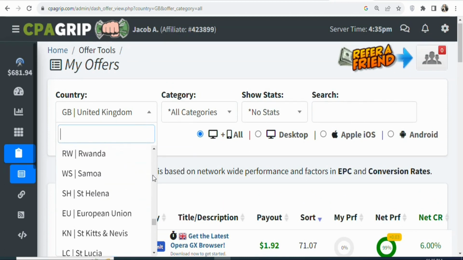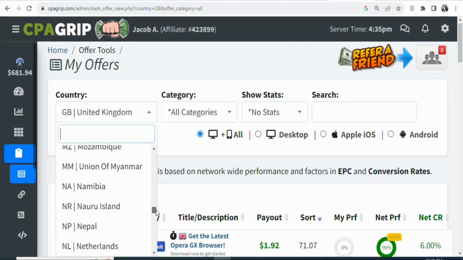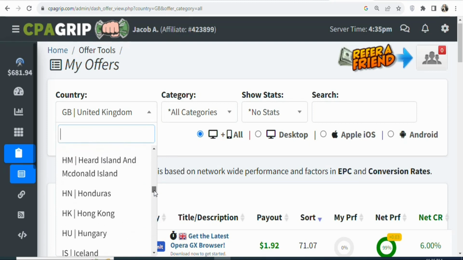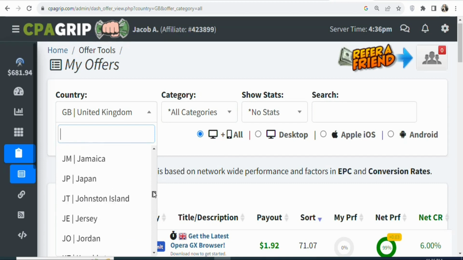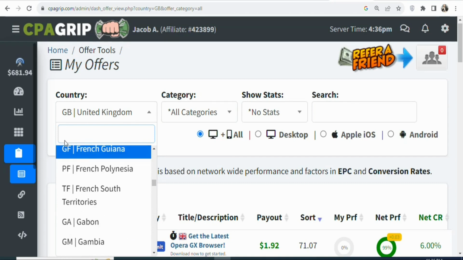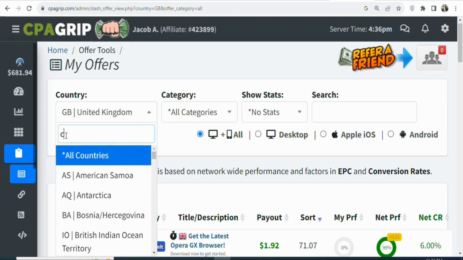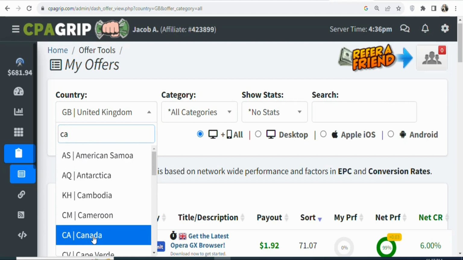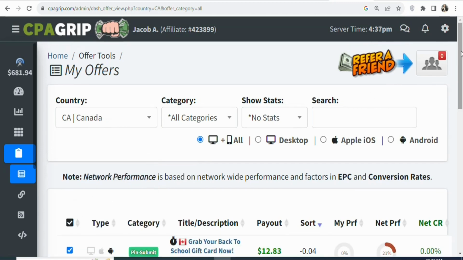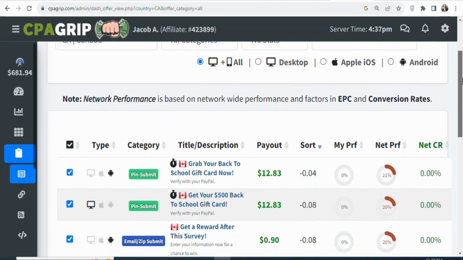You can see a lot of different countries. As you can see, there are many different countries where you can find offers to promote. In this case, I'm going to be promoting offers in Canada, so you have to type Canada here so that you can find the offers. Just type CA. Once you type it, you can see Canada right here. Click on it.